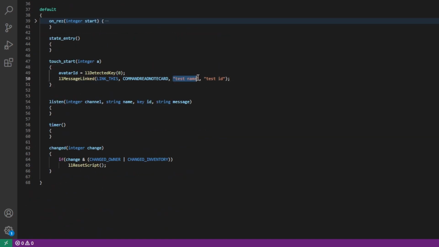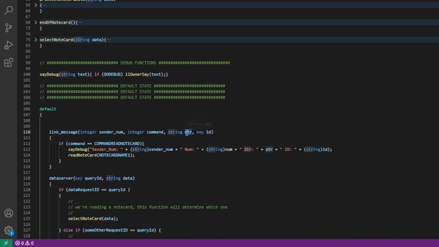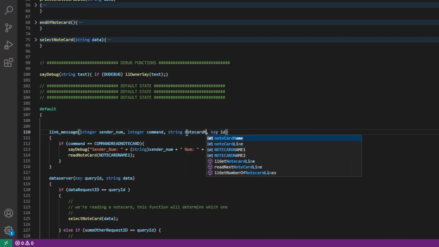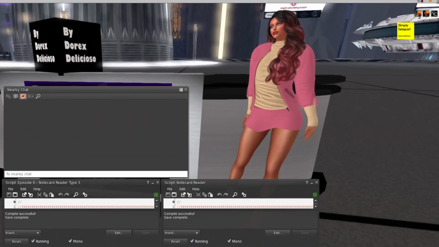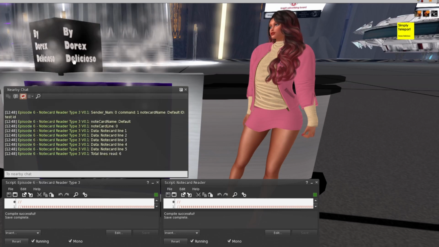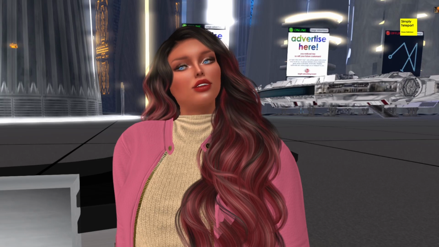Like so. Now, we just have to update our notecard reader to understand that we're passing a command value as well as a name value. We can start by changing the parameter name from str to notecard name. Much more descriptive of the data being passed in this variable. And finally, we'll pass that parameter to our read notecard call. Save, click, test. Done, completed. Finished. We did good.